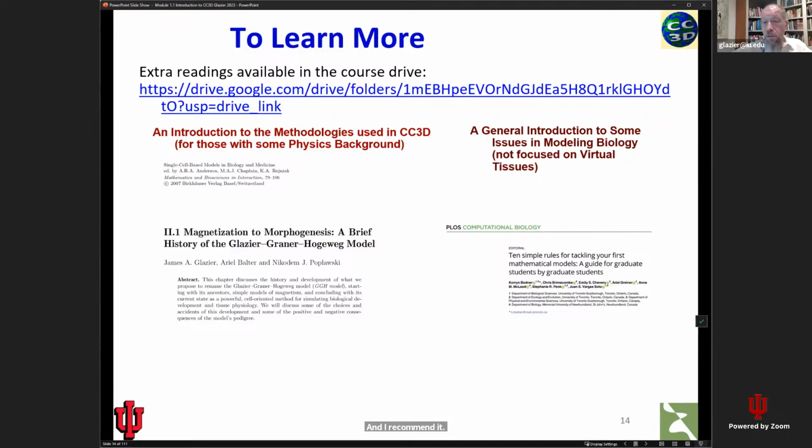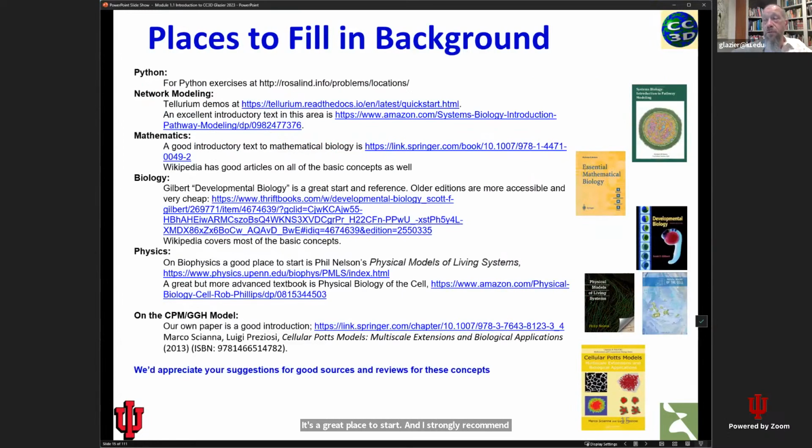Can't say I agree with everything in the paper. Not all of it is quite what we need for CompuCell. But if you've never done mathematical modeling before and you want to think about what you need to do to build meaningful mathematical models, it's a great place to start, and I strongly recommend reading it.